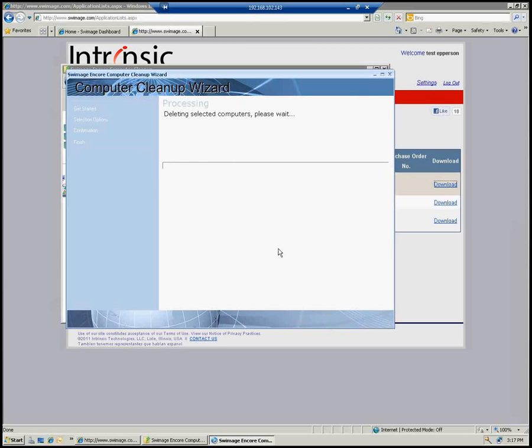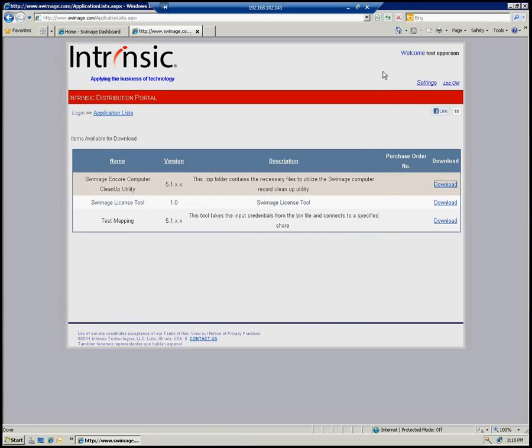and this process can take a second. I only have 10 computers, so it doesn't take very long, but when you get into the environments where you have 100 or even 1,000 computers, this can take a couple of minutes. You can just make sure that you allocate a minimum of about 5 minutes for every about 250 computers that you're wanting to remove from your environment. So now it indicates deletion of computer is complete. We'll go ahead and exit the tool.